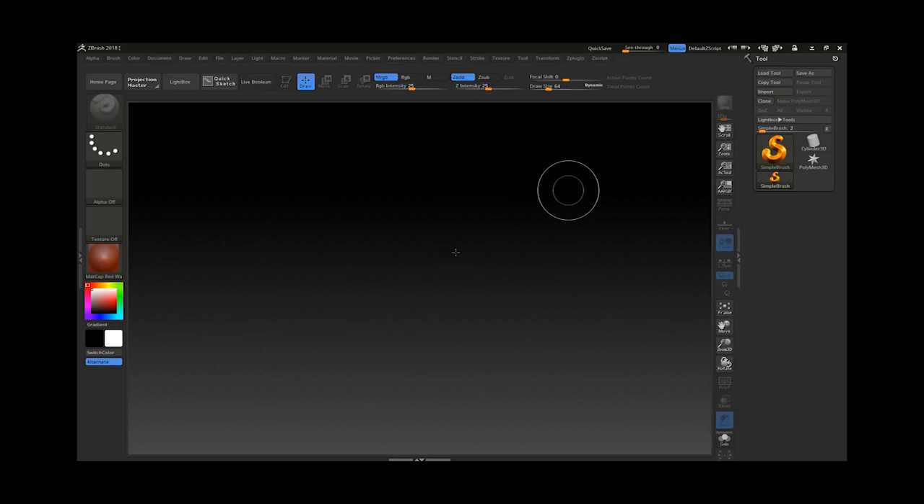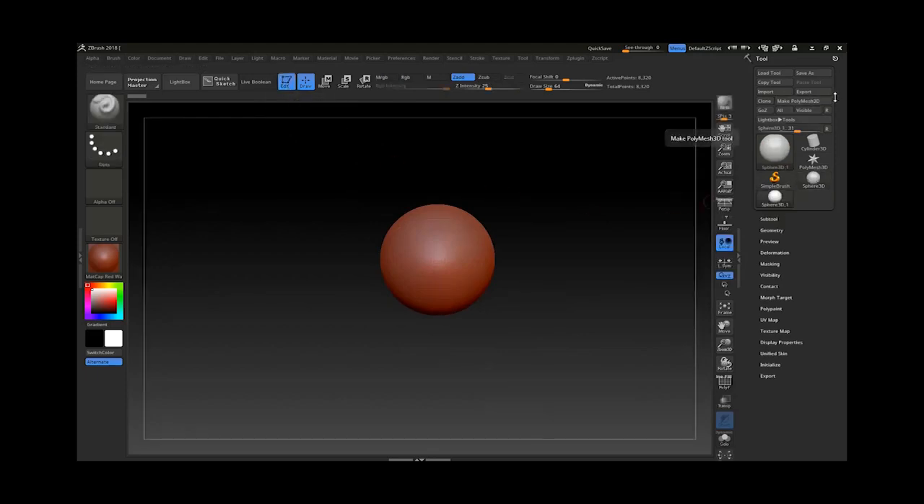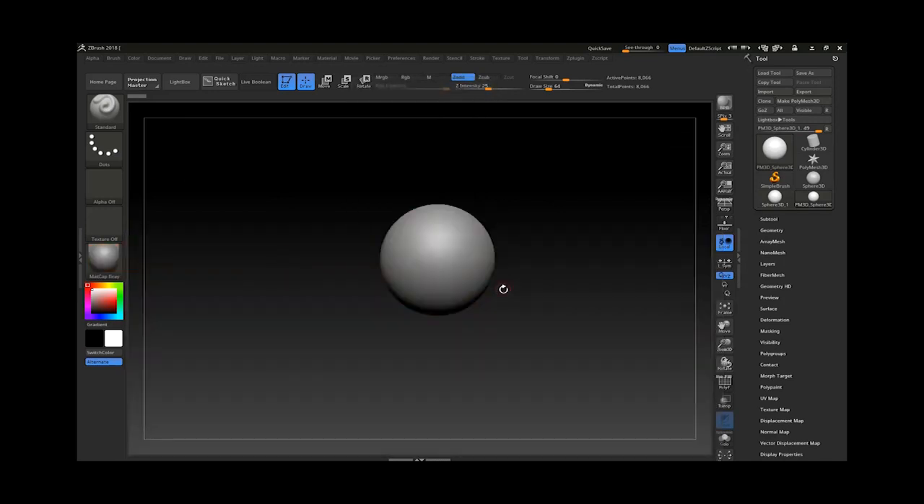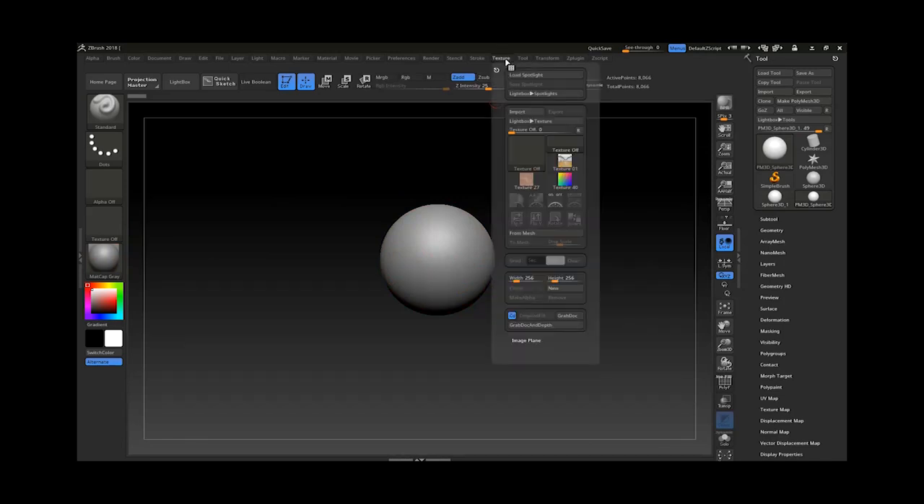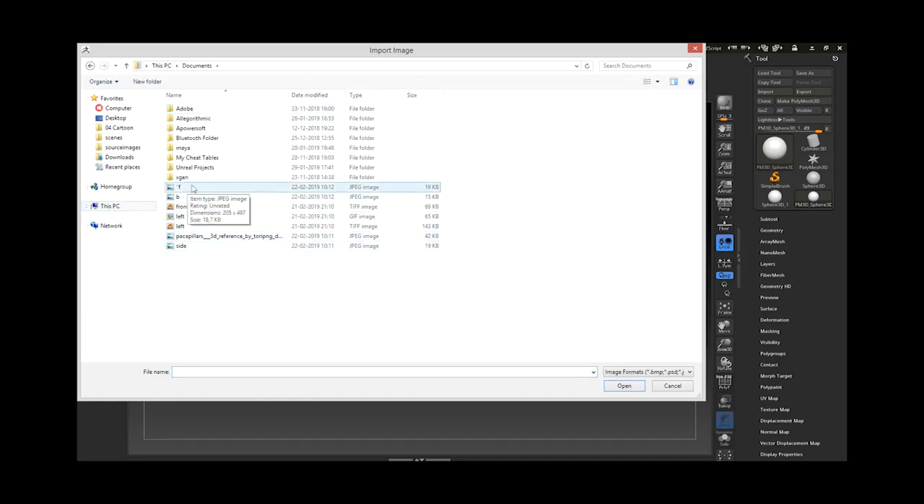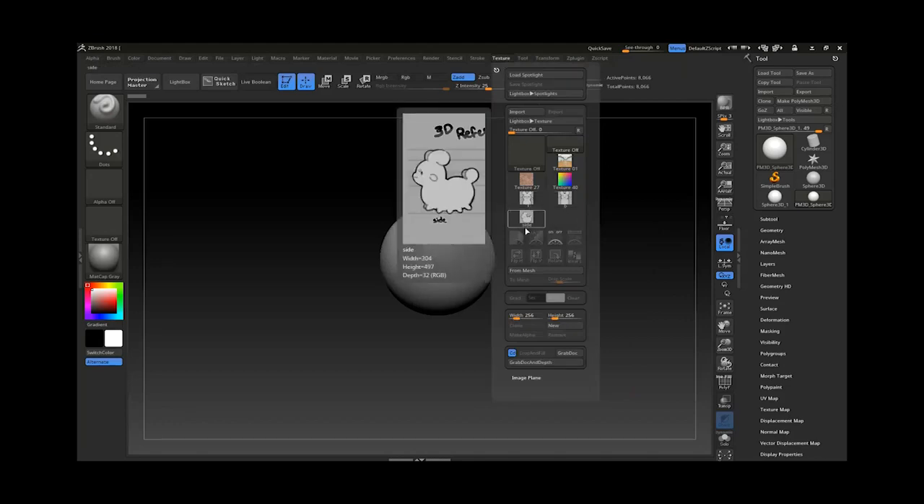So the next way to load the reference images is to use the grid floor. To do this, first of all, we're going to select a basic shape, go to Edit, go to Make PolyMesh3D, and I'm going to just make it MatCap Gray. So now we are ready to load the reference images. Go to Texture, Import, and you need to find your images, holding Control and selecting the images you want and simply click Open. And inside the Texture you can see we have loaded the images.